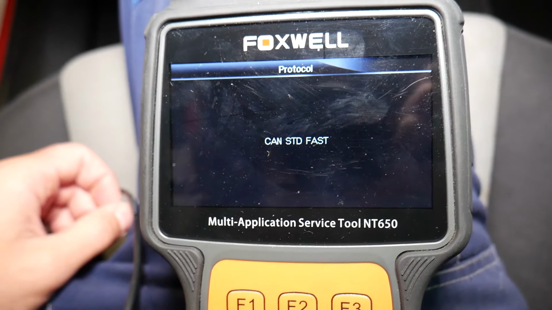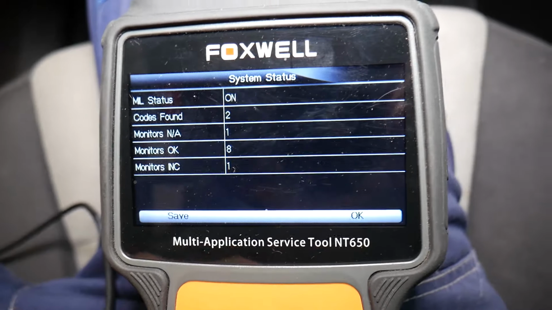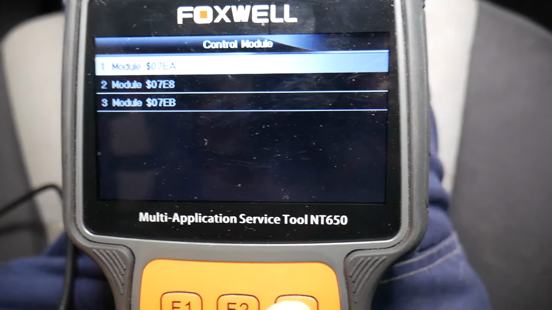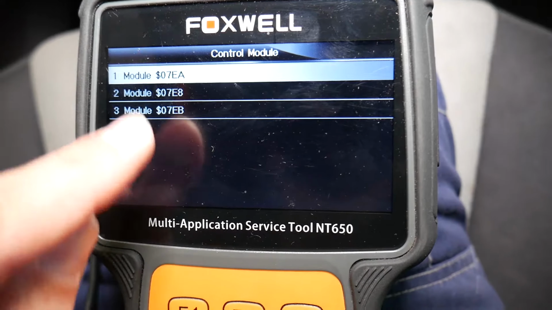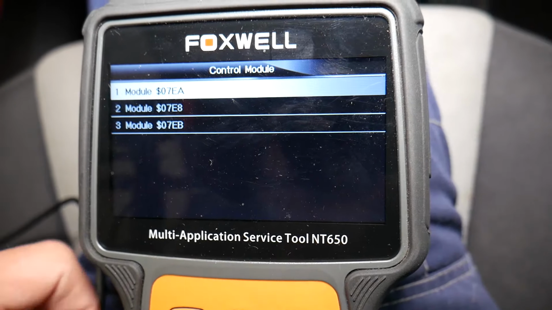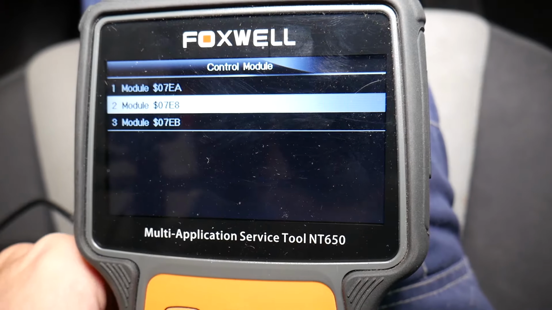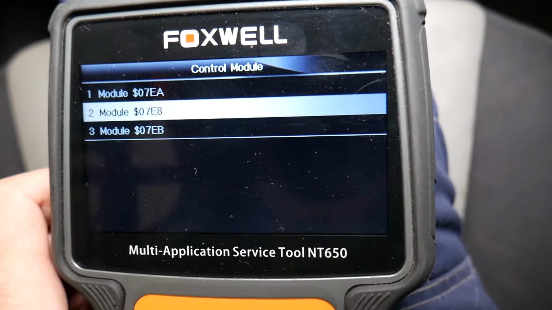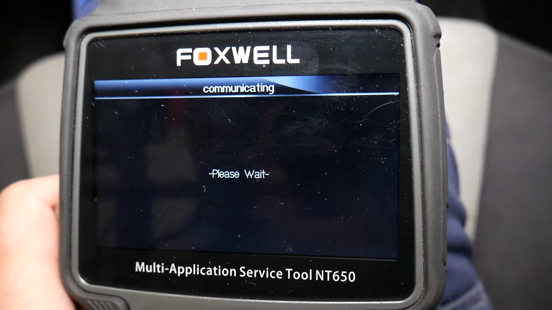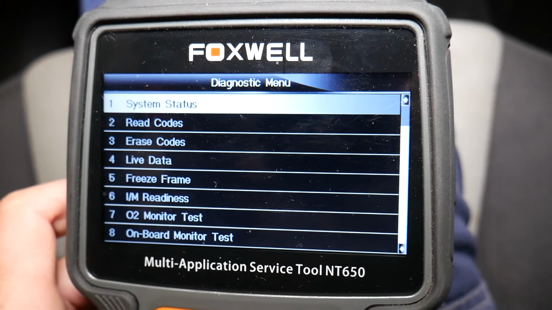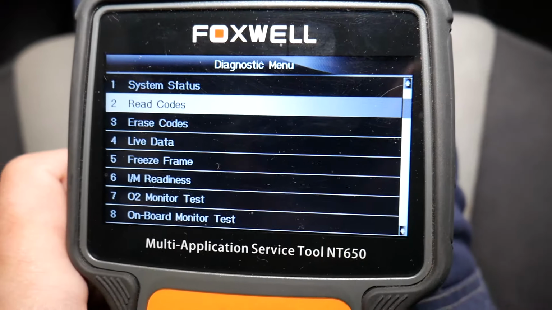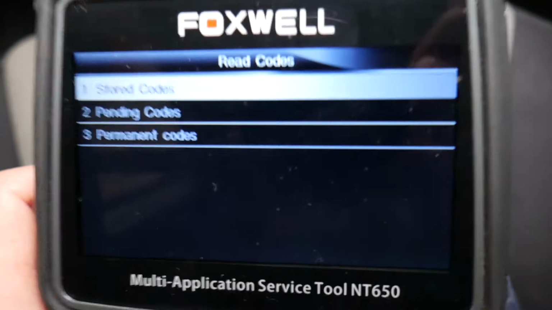It's going to take just a few seconds. Codes found 2, we click OK. Now you have 3 different modules that you can connect to. Check all of them again, because you may have codes under different ones. I'll check the middle one, it's usually the one that gives us the codes most of the time, and I'll click read codes.